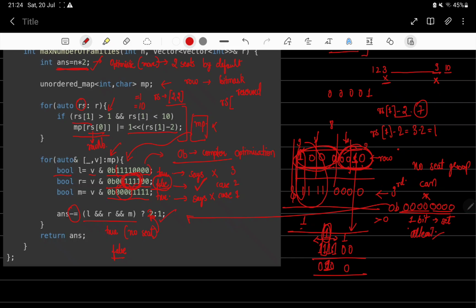Now this takes care of the other logic, that if some bit is set, then either I need to remove both or else I need to remove 1. If any one can be formed out of these, then we'll be removing 1. If nothing can be formed, then we'll be removing 2. When can nothing be formed? If all these ranges have some seat reserved in between, right? So that was the solution.